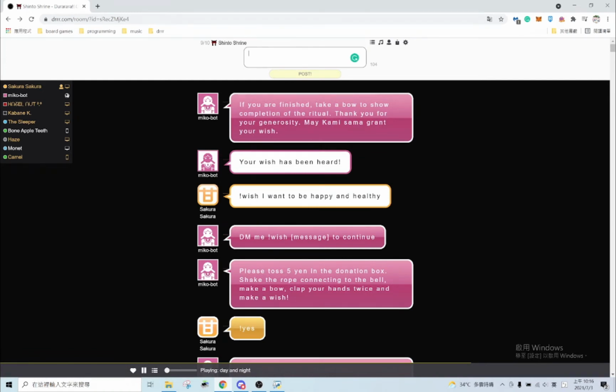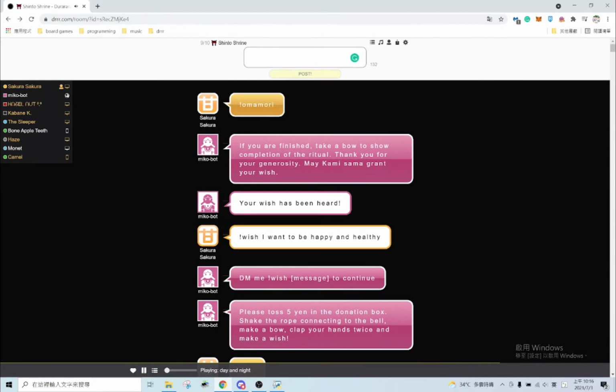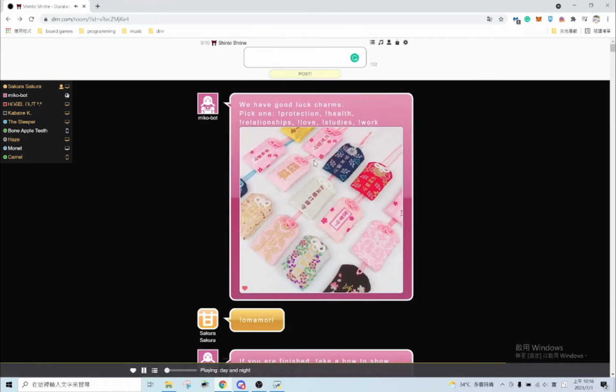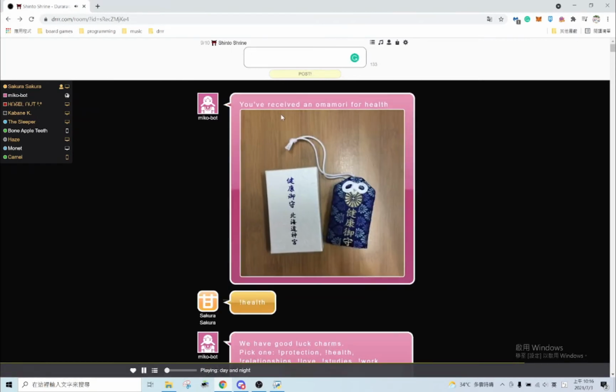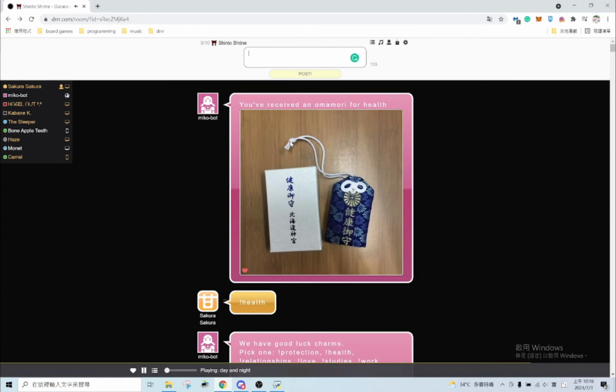The second functionality of this bot is I'm able to append images, as you have seen before. Like, for example, Omamori right here. This functionality allows me to append an image. And right here, if I choose health, I get an Omamori for health, and the image is appended to my message. And then the third one is that I am capable of using SQL query and using a database.